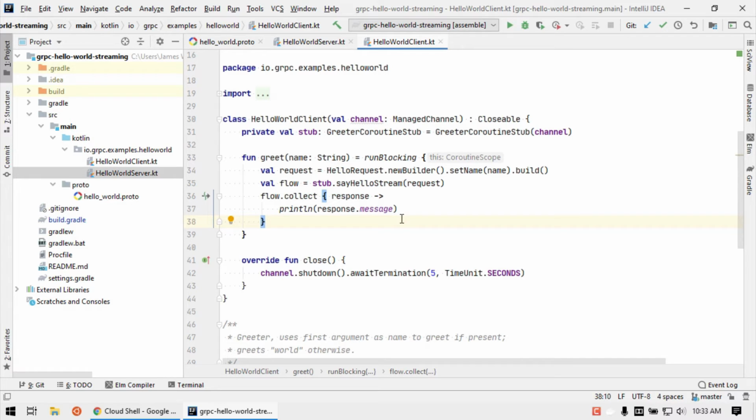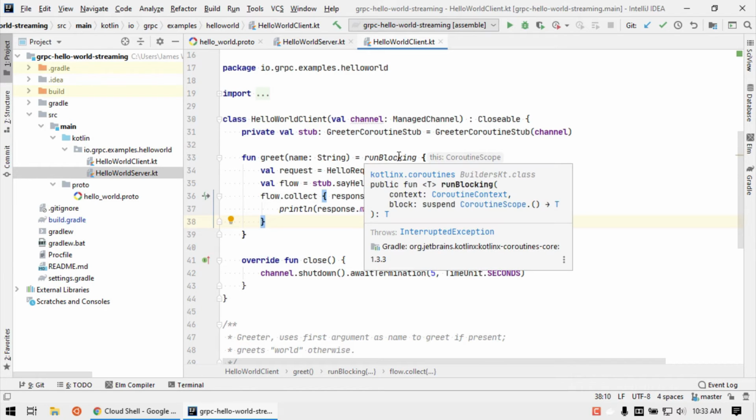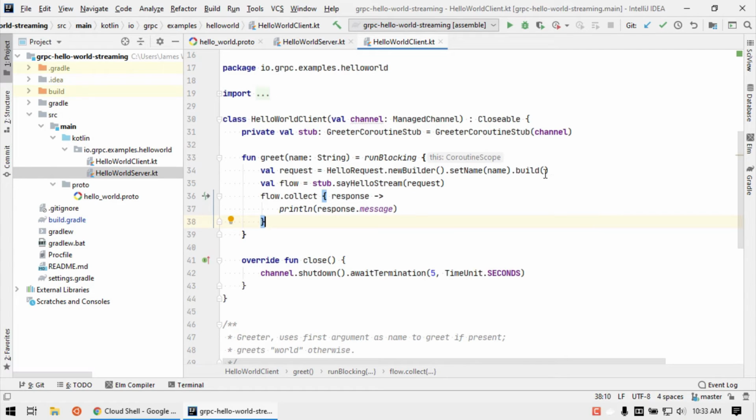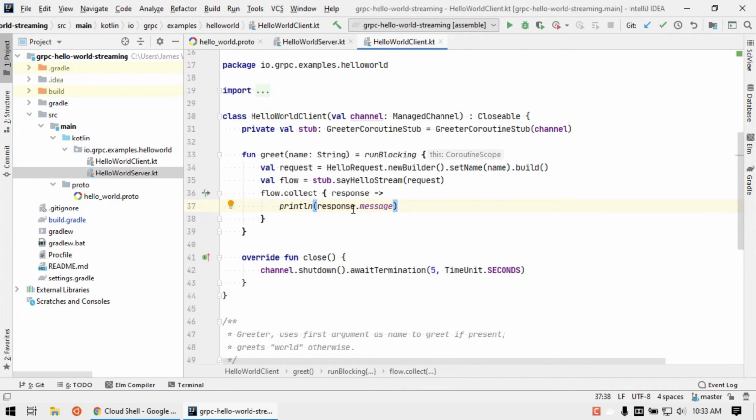In this case, we're going to use the generated stubs for this gRPC service, and we're going to have a function in here called greet, which is going to take a name, and then it's going to do a runBlocking, where it's going to assemble a HelloRequest and set the name to whatever was passed in, and then it's going to call the stub, sayHelloStream, give it that request, and this returns a Flow. That's the Kotlin Flow. And then we're going to do a .collect on here with a function that takes the response. In this case, we're just going to print out the message that was passed in.